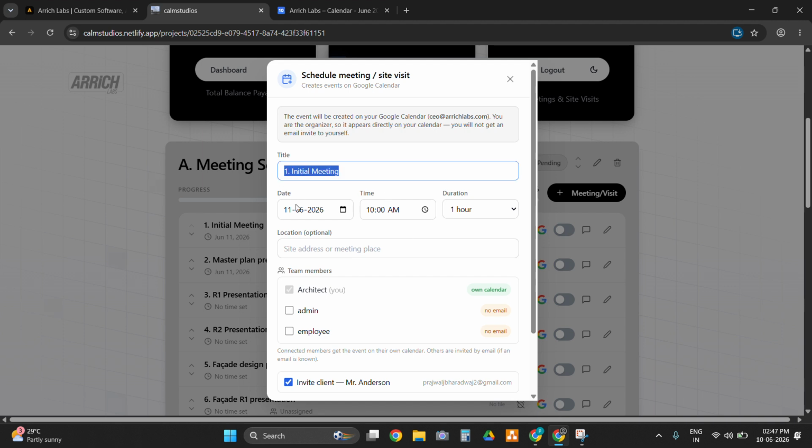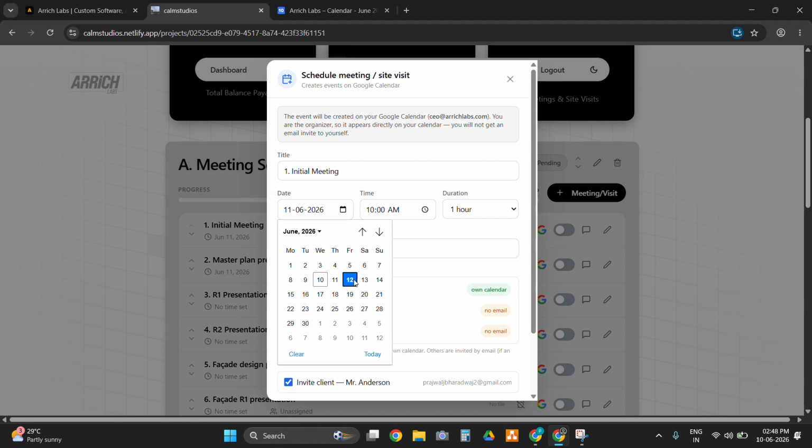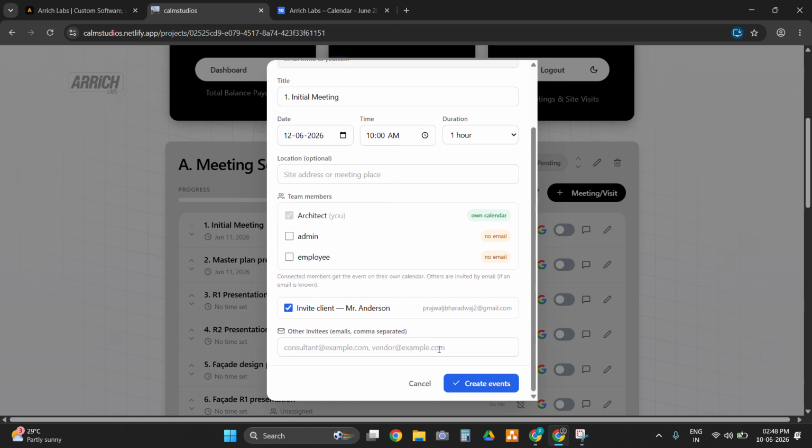So the meeting name, the time, the date, and the hour show up here. I can change it. And the architect's own calendar, which is my email ID, and the invite for Mr. Anderson, who is the client, and the email ID is again my test email ID. Create event.